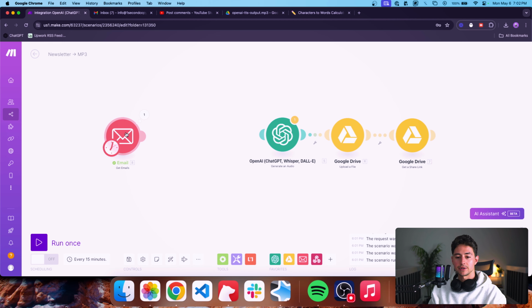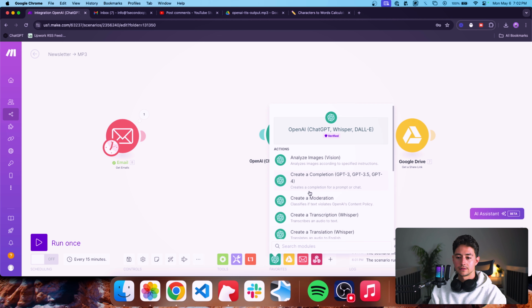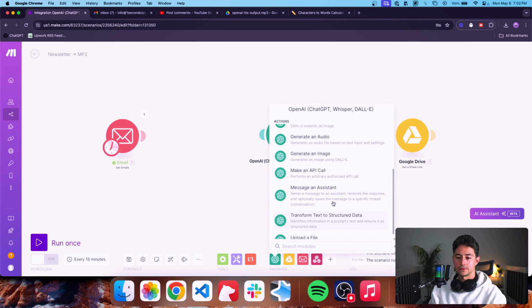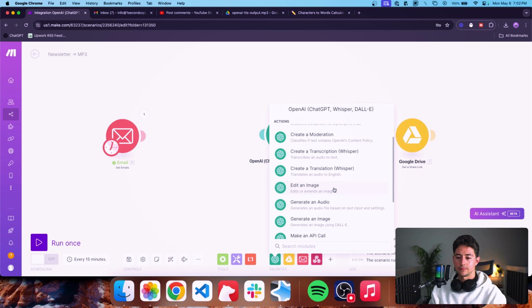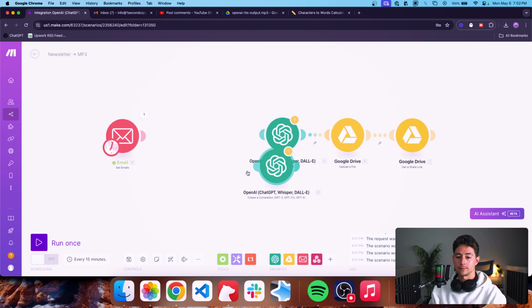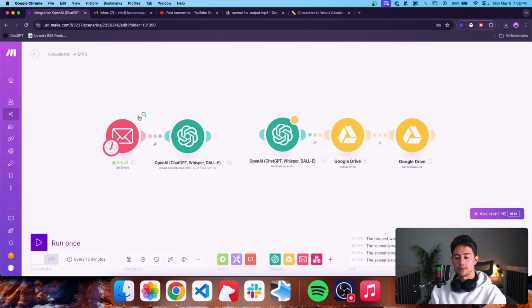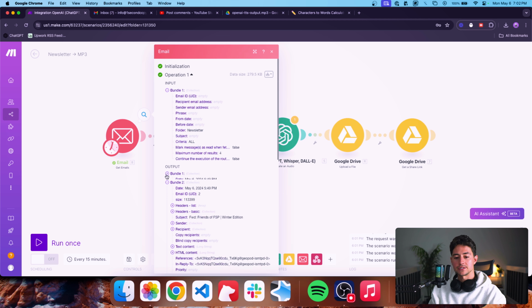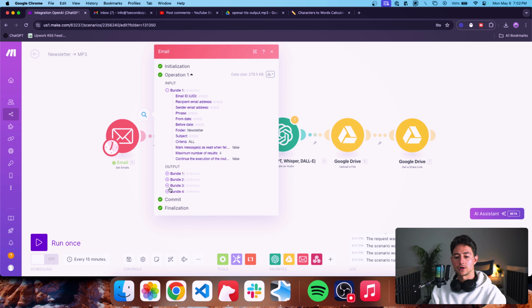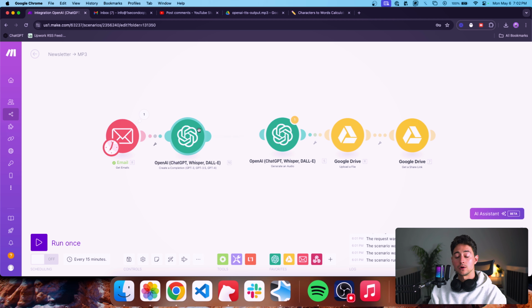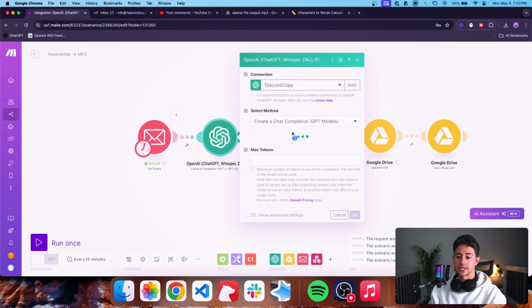So I'm going to get these emails, and then for every one, I'm going to create a completion. Because this is outputting multiple bundles, as you see, it says bundle 1, bundle 2, bundle 3, bundle 4, that means every module after the module that outputs multiple bundles will run however many times there are bundles. So if I put an OpenAI module here, it will run 4 times, 1 for every bundle. And I'll show you what that looks like in a second.